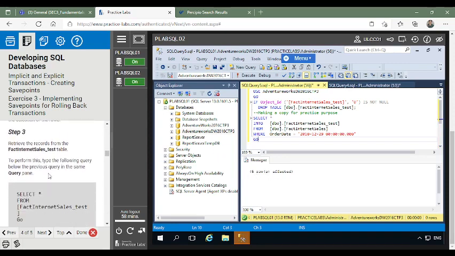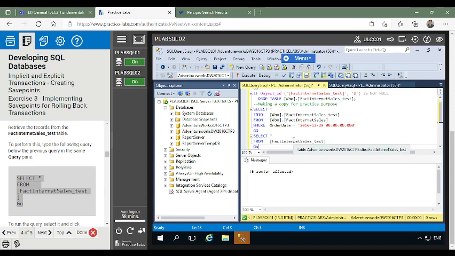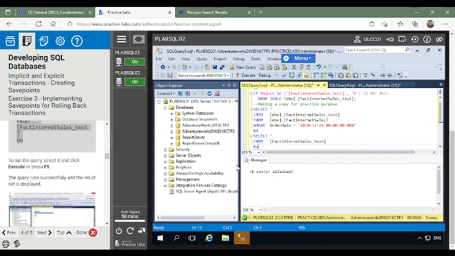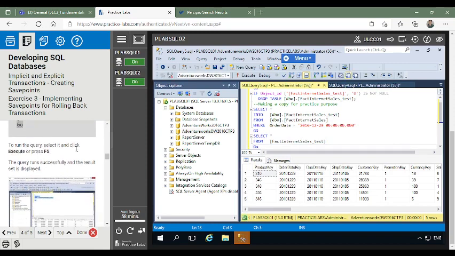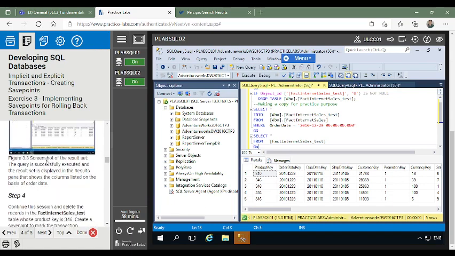And step 3, retrieve the records from the sales test table natin. To perform this, type the following query below the previous query in the same query pane. Alright, then run natin. Yan. So, the query success is displayed. So, it shows the columns listed on the basis of order date natin.